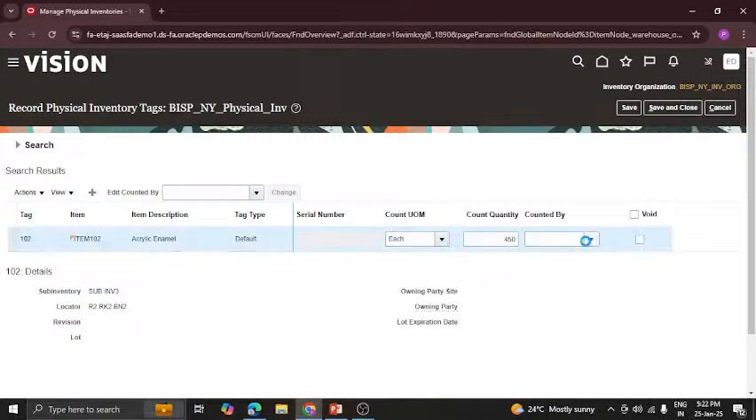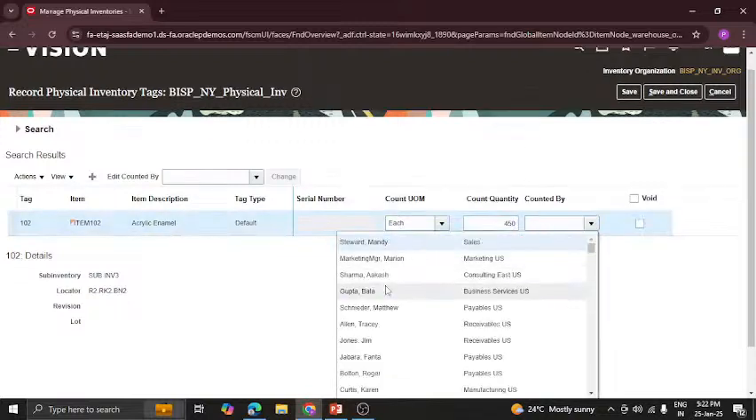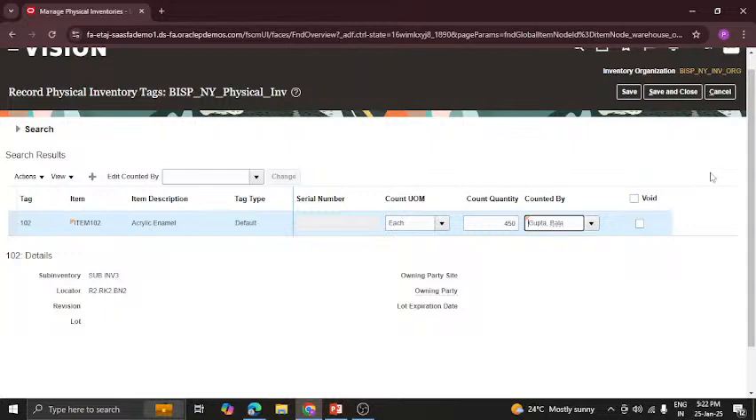And in the counted by, we will select the name of a person who counted the inventory physically. So now we have selected our counted quantity, and also we have selected the counted by person name. Now we have to save this.